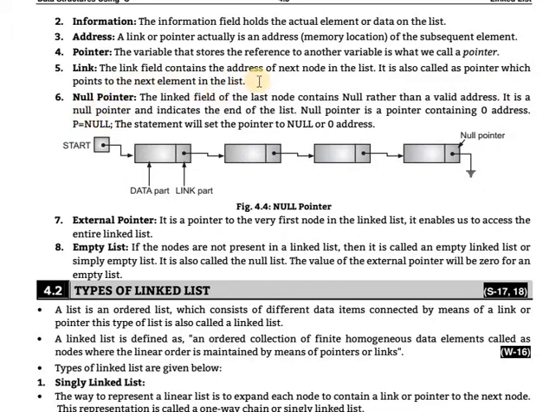Okay, actually a node has two parts. First is the information, next is the link. And address means the actual memory location of that element, and pointers means when we point from one variable to another variable, that time we use pointers. That is possible using pointer terminology.